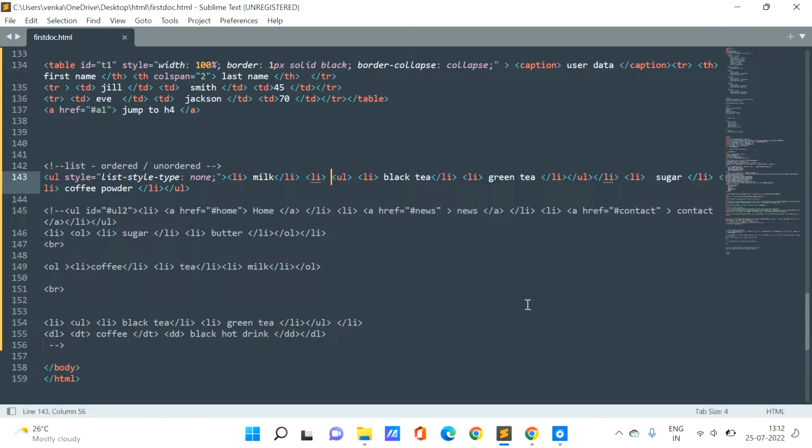And now we'll discuss the horizontal list with CSS. So what do you mean by a horizontal list? In HTML, lists can be styled in many different ways with CSS. One popular way to style a list horizontally is to create a navigation menu.